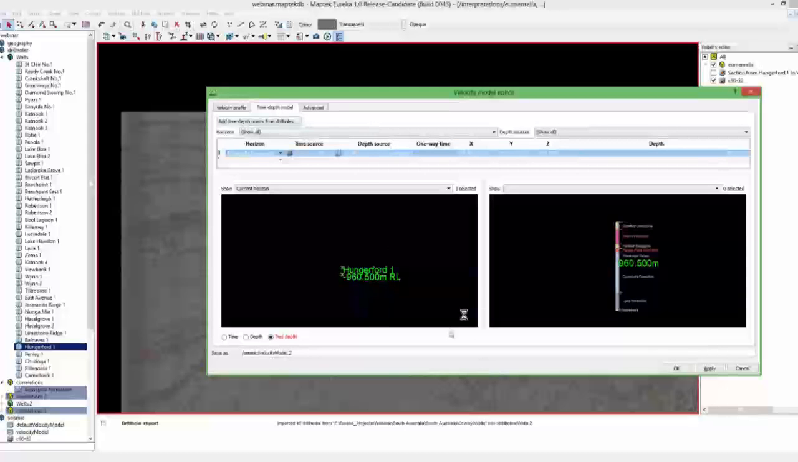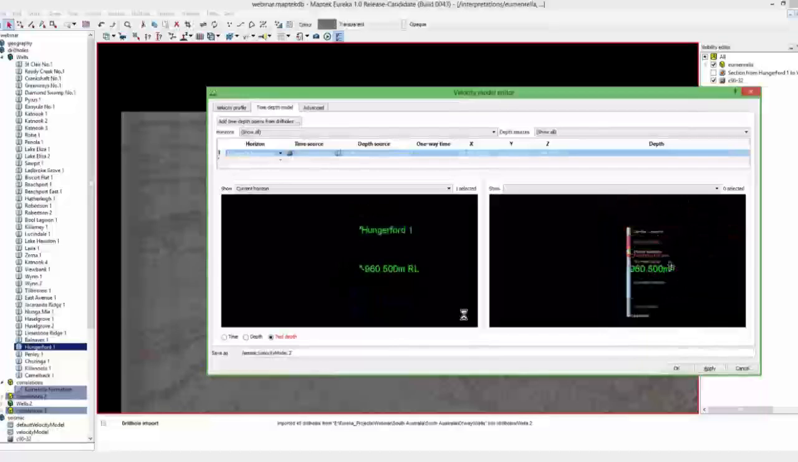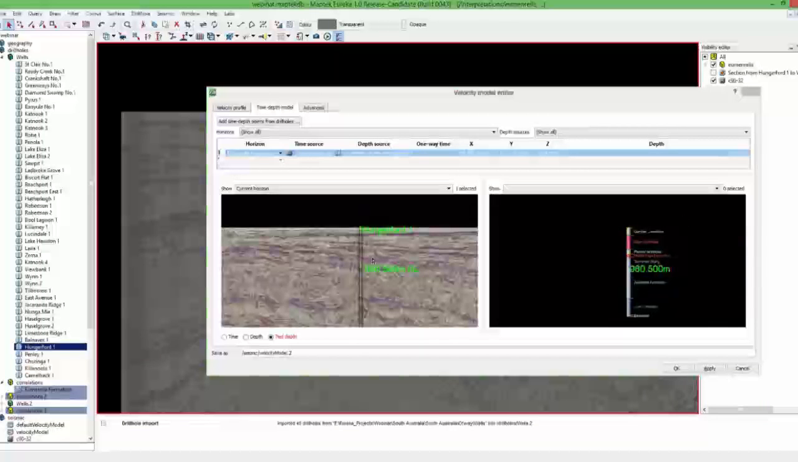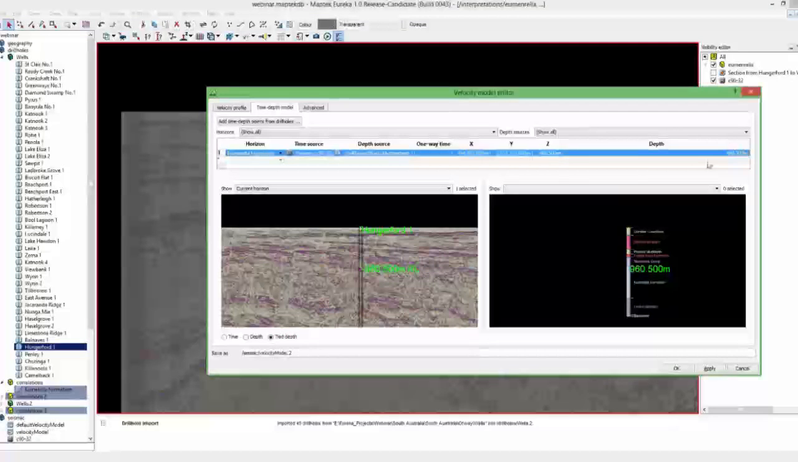It just takes a second to load. And you can see here it's already got an X marking where the top of the Umatilla formation is. So over here, it's got this 960 meters, and now it's over in this screen as well. The depth is also recorded up here.